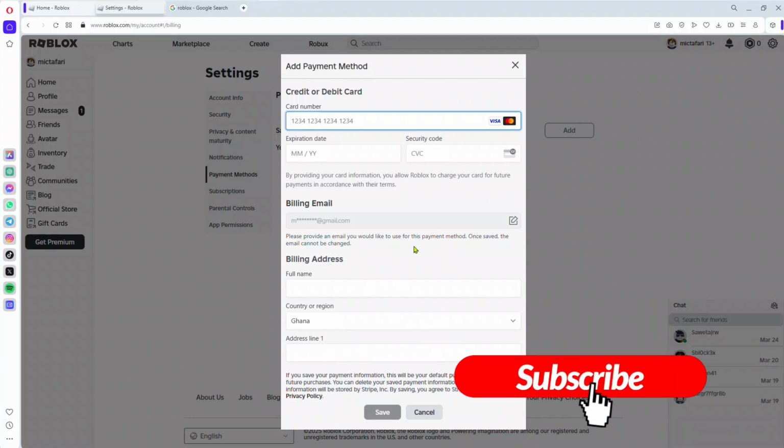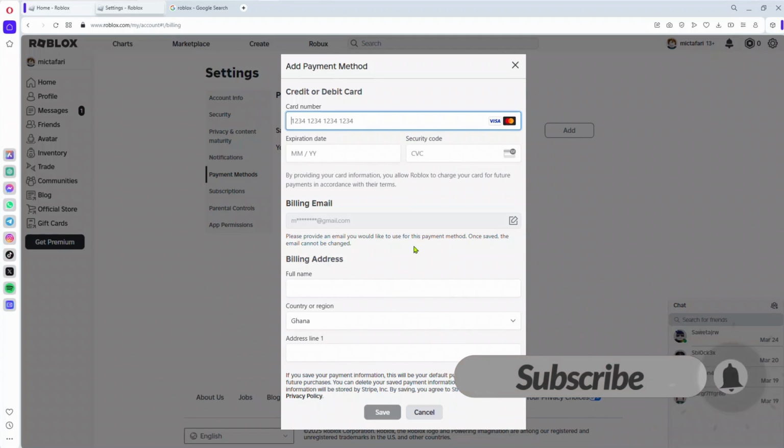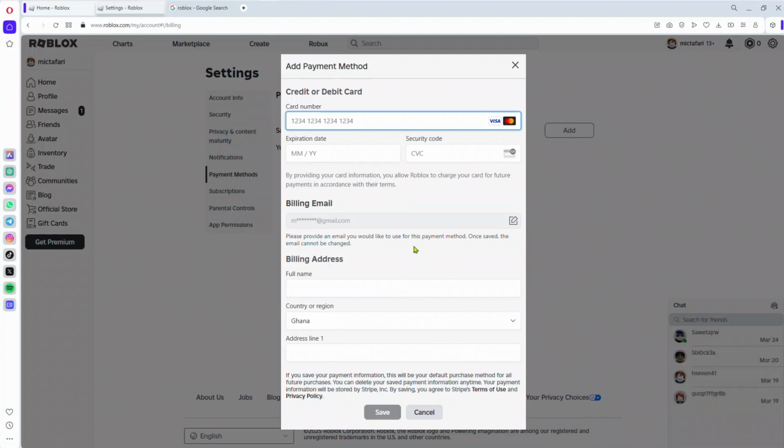That's it for the video on how to add a payment method or a debit or Visa card to your Roblox account.